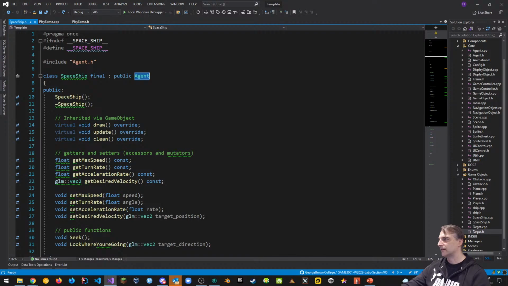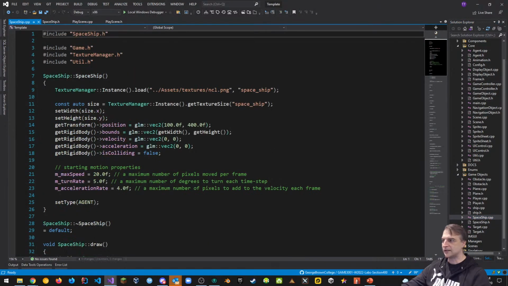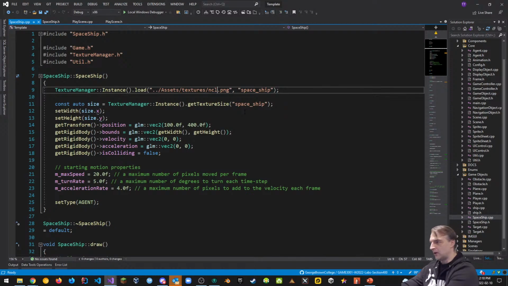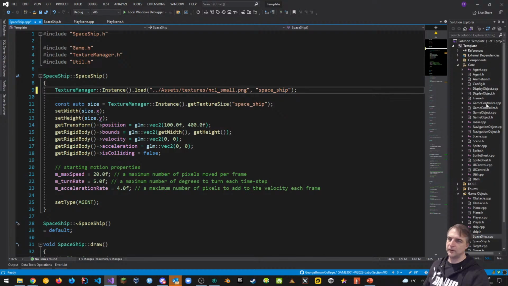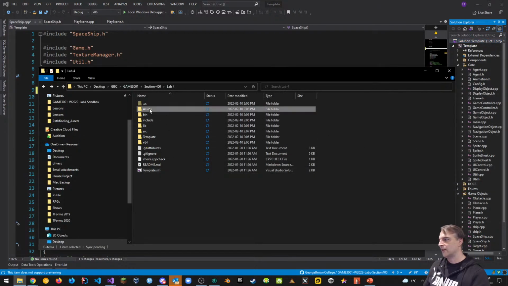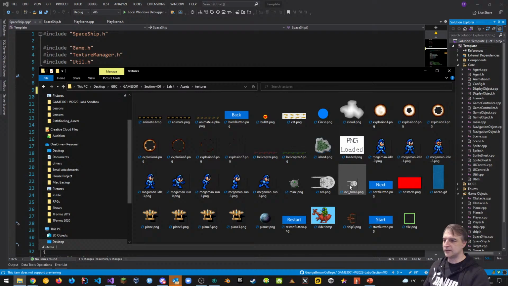Awesome. Okay, great. Other things I want to do in my spaceship, let's bring up my spaceship.cpp. We talked about this. Instead of using the large ncl.png file, which is like much larger, I want to use the ncl small.png. Okay. What is this? Well, if I want to look at the files, let's open the folder in File Explorer. If I look at assets, textures, you can see that the small PNG, NCL small, is a 40 by 40 object, 40 by 40, right? And the large one is, well, 101 by 54. It's too big for the grid.